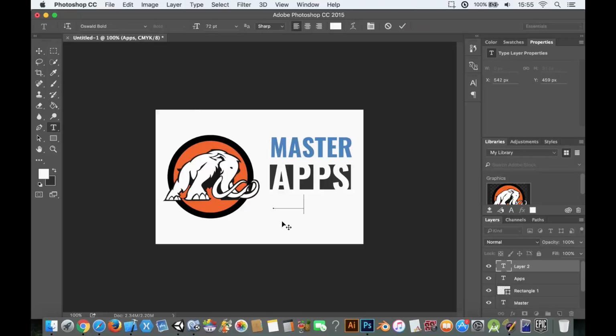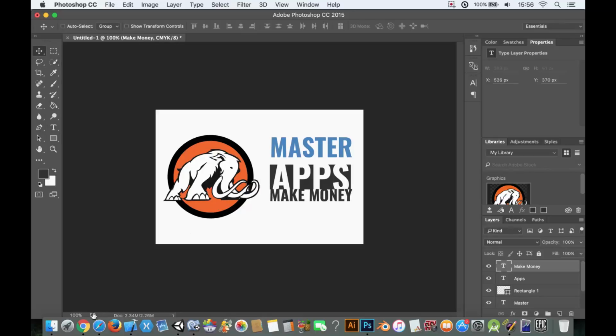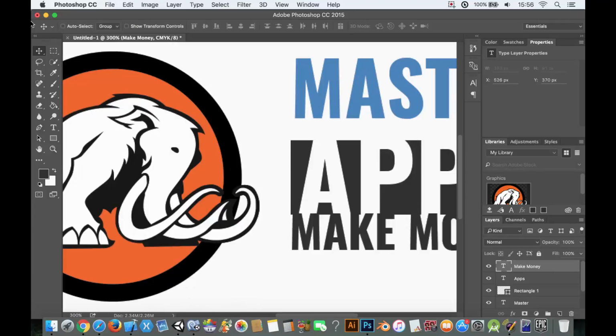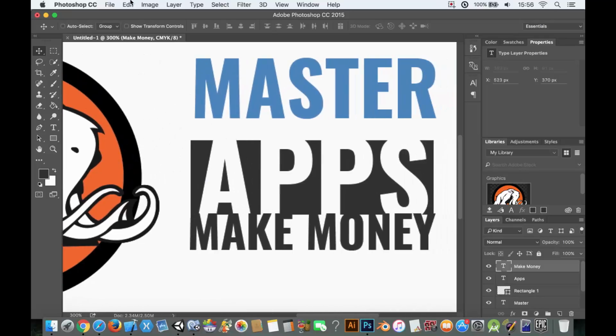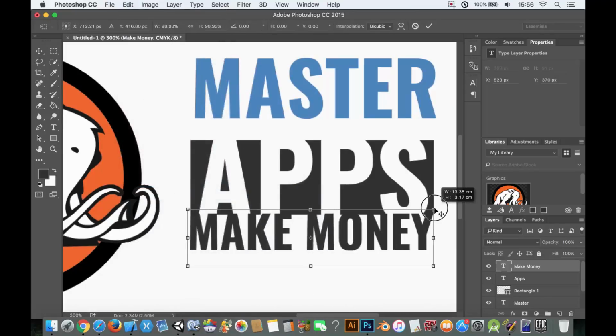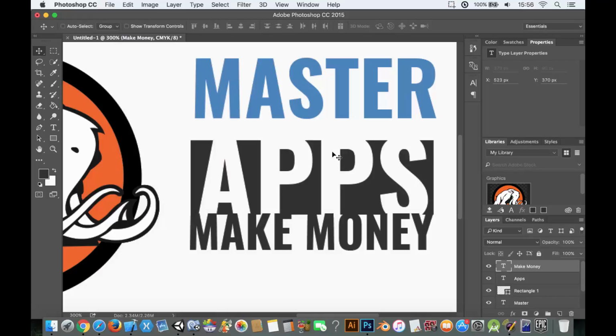And I'll go to make, and I'll go to make money. Okay, master apps, and then you can kind of just move this in here like that. And while it's cool that we have this, I'm just going to zoom in a bit here, maybe 300 here. And while it's cool that we have this as blue, it actually might make a little more sense to just be all black here. So just a little bit of extra fine touches will make this really cool.